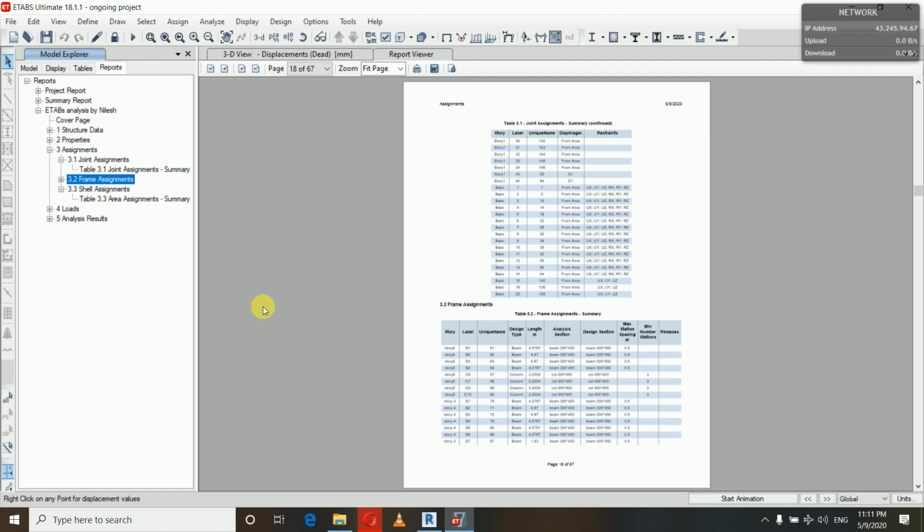Report of definition, report of assignments, report of analysis, result of report of design, everything you will get here. So in this way you can get the report from ETABS.